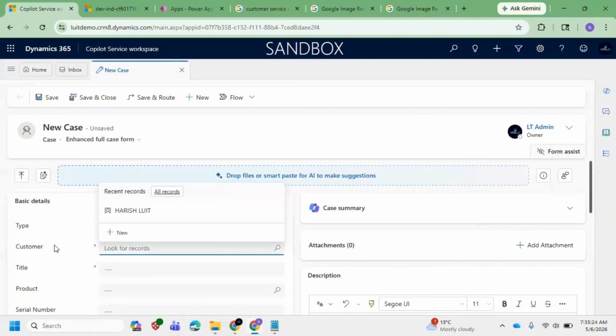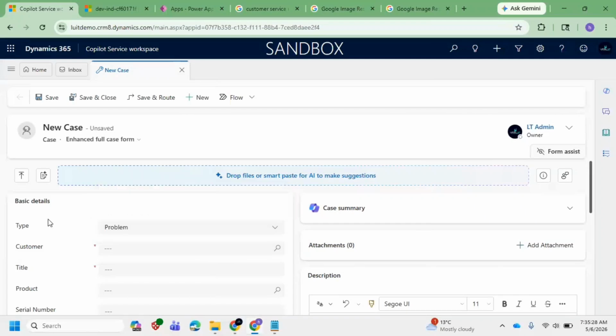So customer. So here I have to select my details, right? So what is the account they have? What is the email address to contact them? What is the email we need to contact?